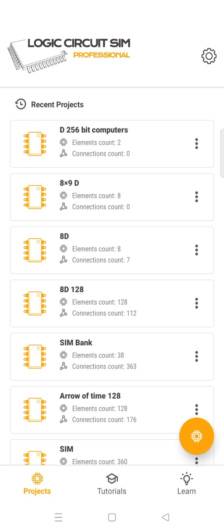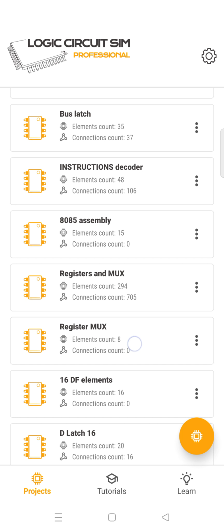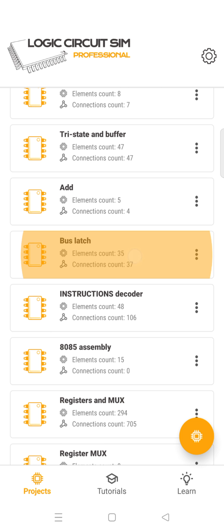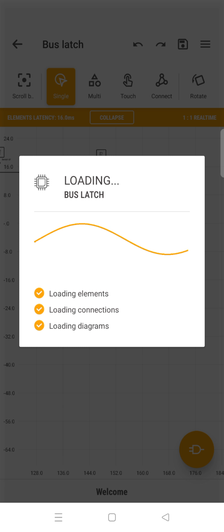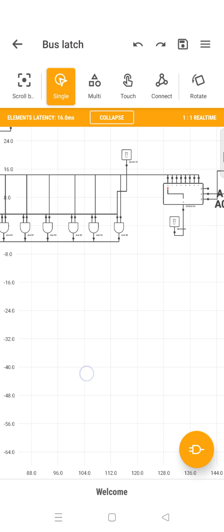Okay, now we go back and see some of the things: how the registers are multiplexed, how the instruction set is decoded, and the bus latch and things like that. Okay, this is a simple kind of bus latch. If you want to do any kind of latching of bus services, then you just do latching like this.